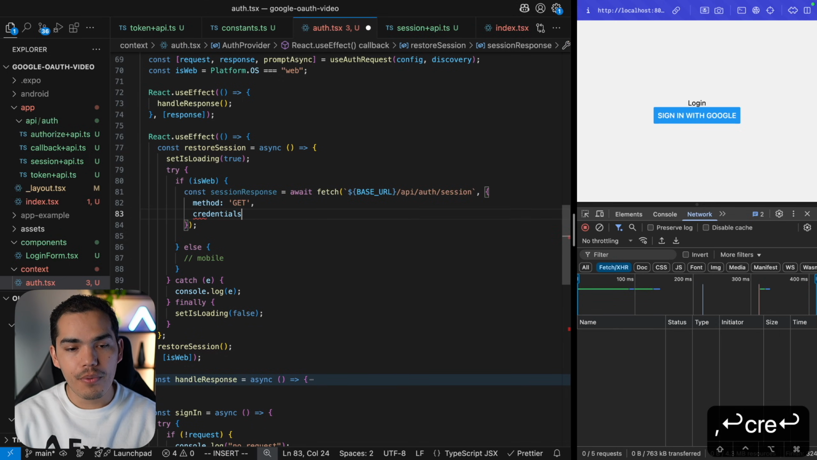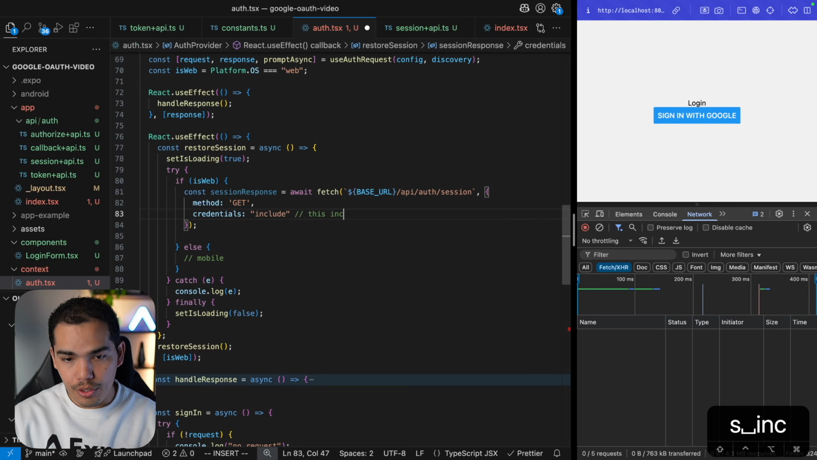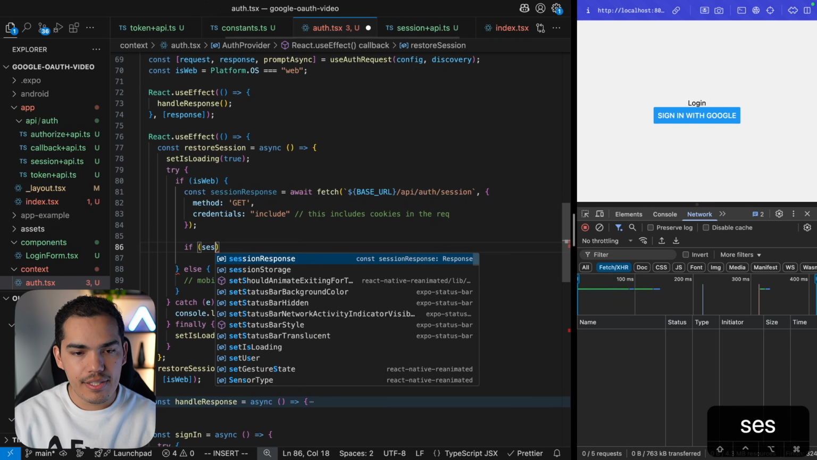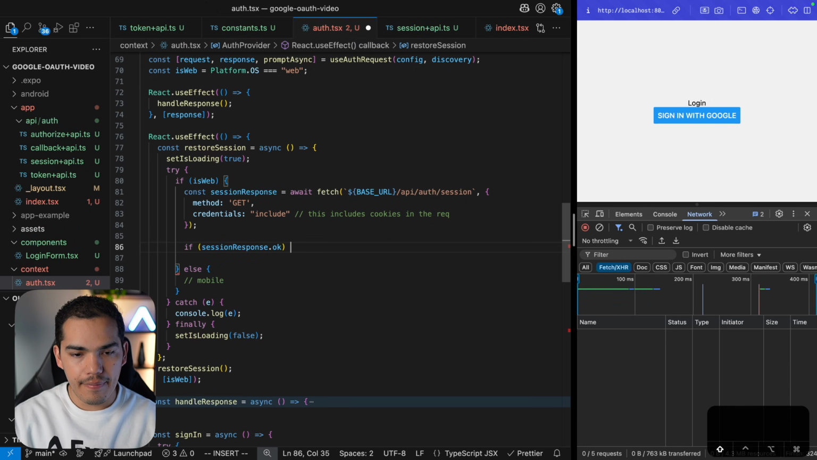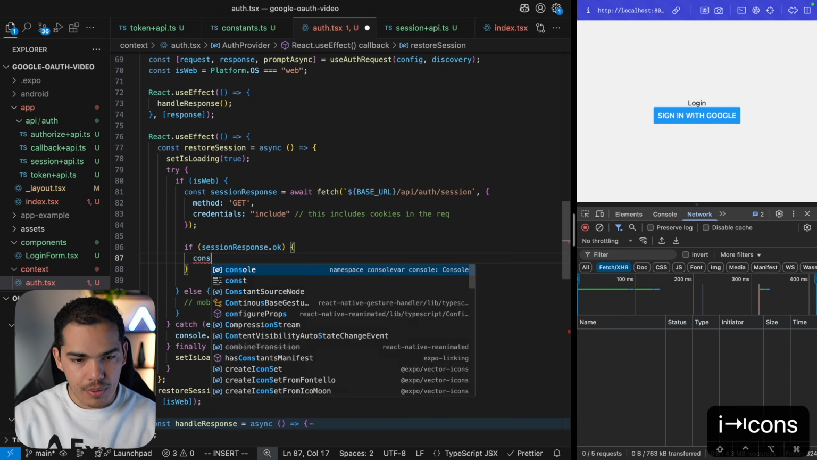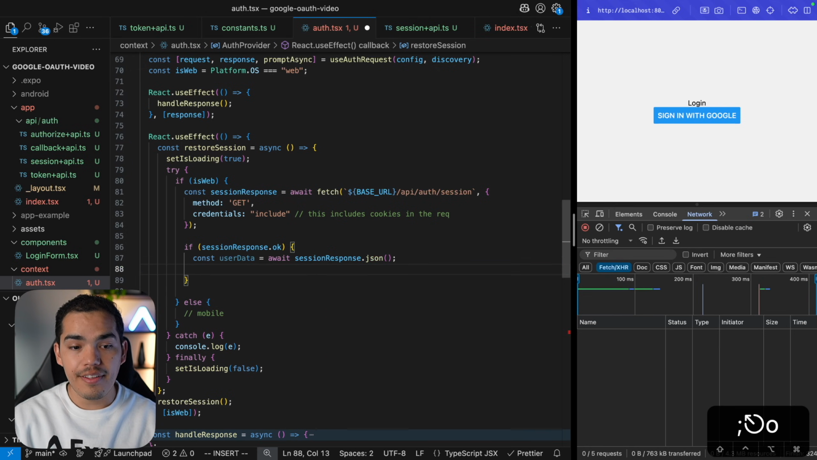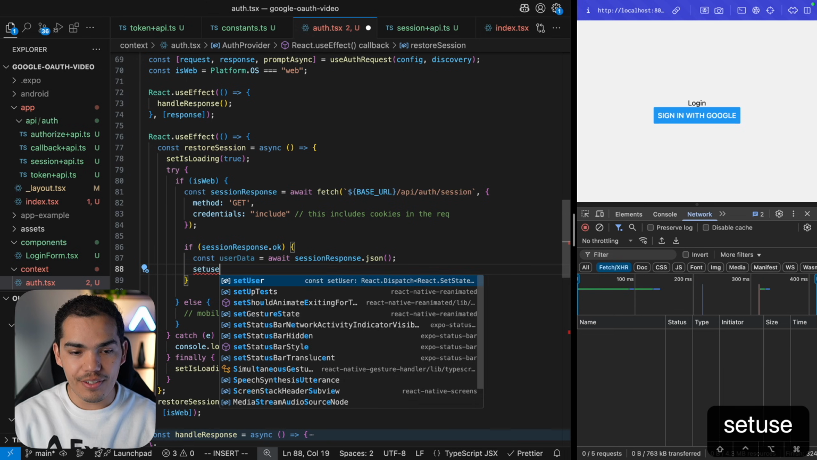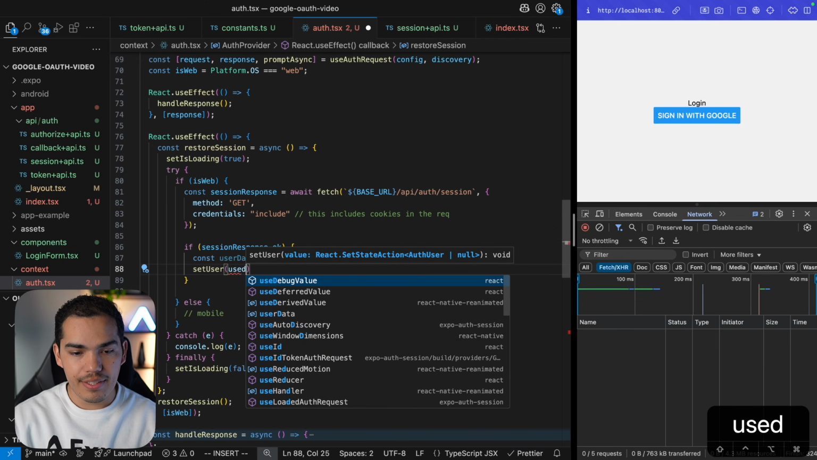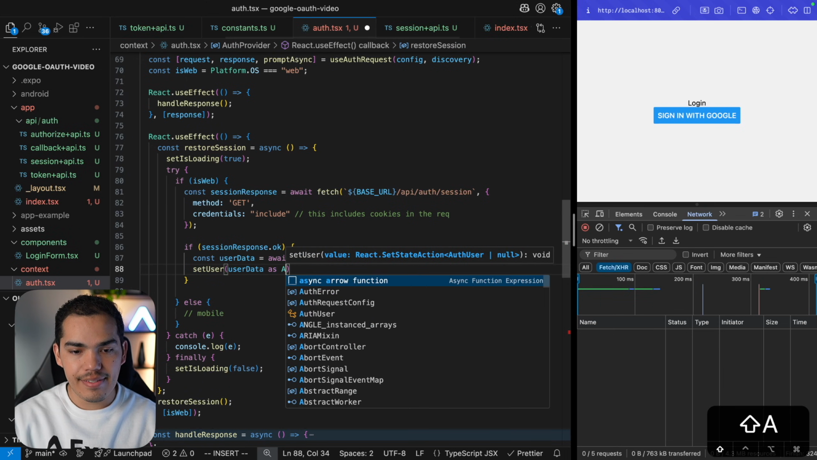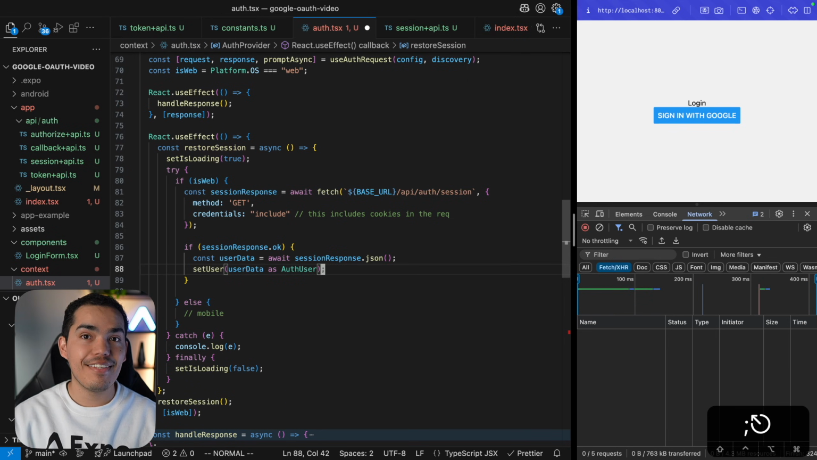But also something important is we have to say include credentials. This includes cookies in the request. Now let's check this session response. If it's okay, then we can grab the data. So I'm gonna say const userData equal to await sessionResponse.json, and then finally I can set the user with the user data as auth user, and this should do it actually.